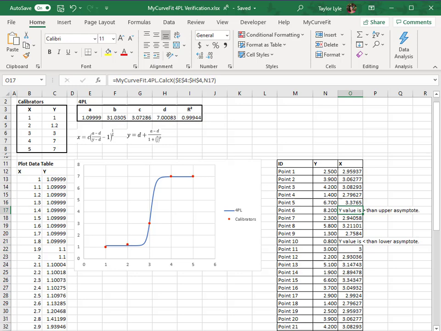For those observations with Y values outside the asymptotes of the curve, in other words outside the A and D parameter values, the results are incalculable, and we receive the message that the Y value is greater than or less than the asymptotes of the curve, which you can see is the case for 0.6 and 0.10, where 8.2 is greater than the upper asymptote of the curve, and 0.8 is less than the lower asymptote of the curve.